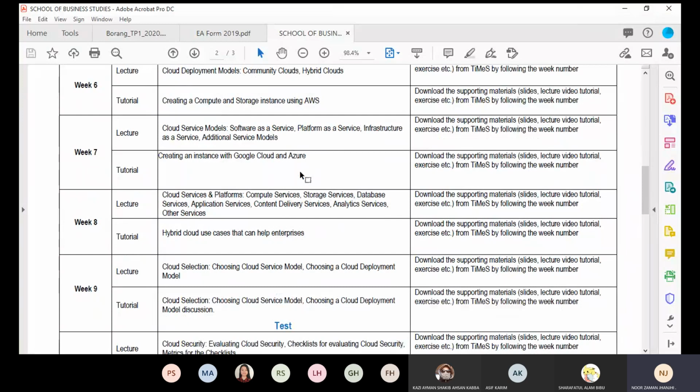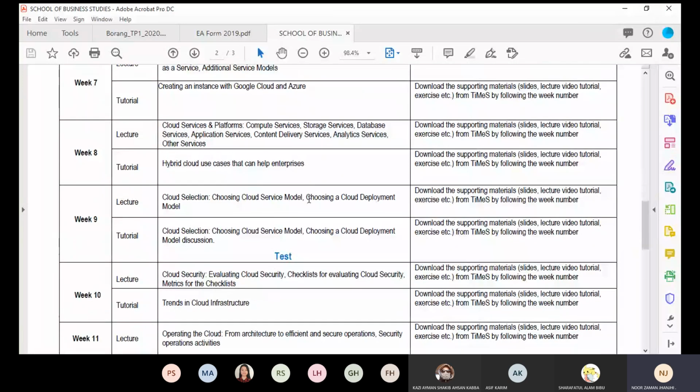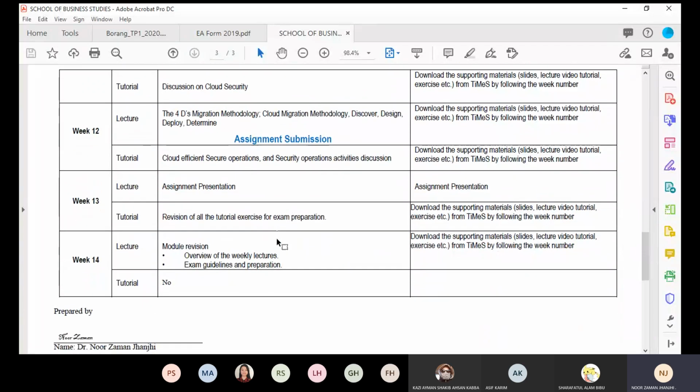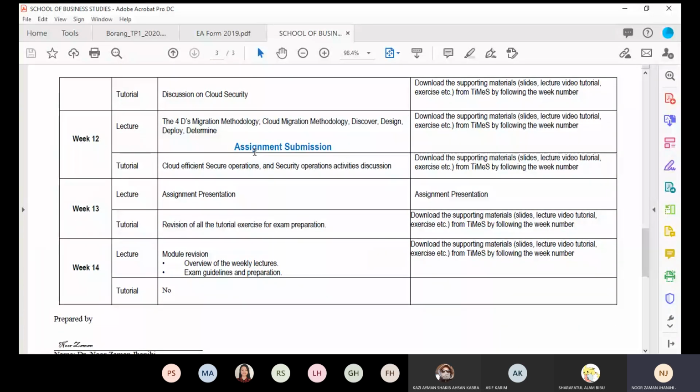You can find here that in week number 9 there will be your test, which we already explained to you. In the same pattern, in week number 12 there will be the assignment submission, in line with your theory class. Then in week number 13 there will be the assignment presentation. In week number 13 there will be no tutorial, but only presentations and revisions.